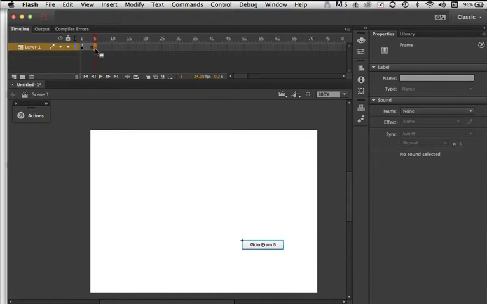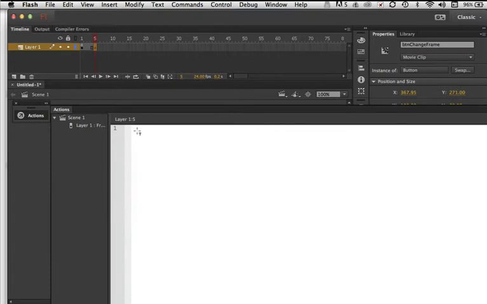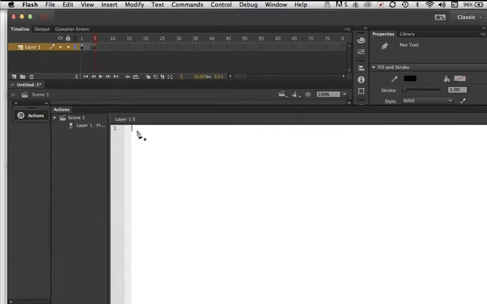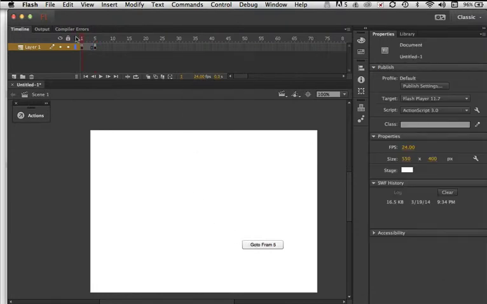If I click on that, I can then click in here, and we're looking at layer 1 on frame 5, and I can put a stop bracket bracket semicolon so the playhead doesn't play, and I can go trace quote I am on frame 5. Now you've also got to realize that frame 5 at the moment has the button from the previous one, so it's duplicated that for me.